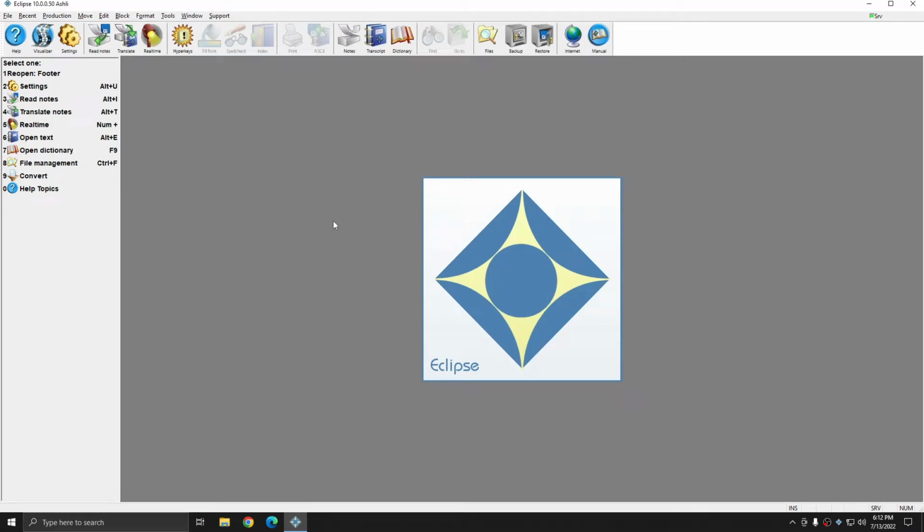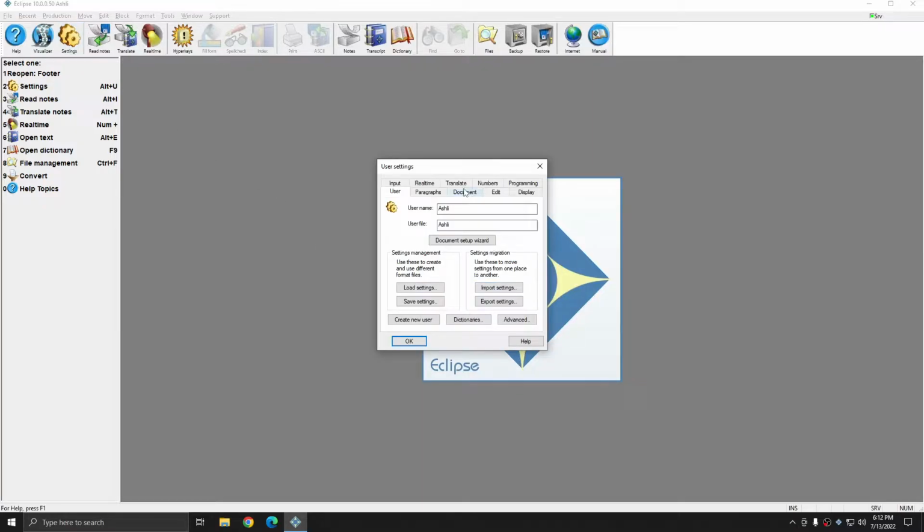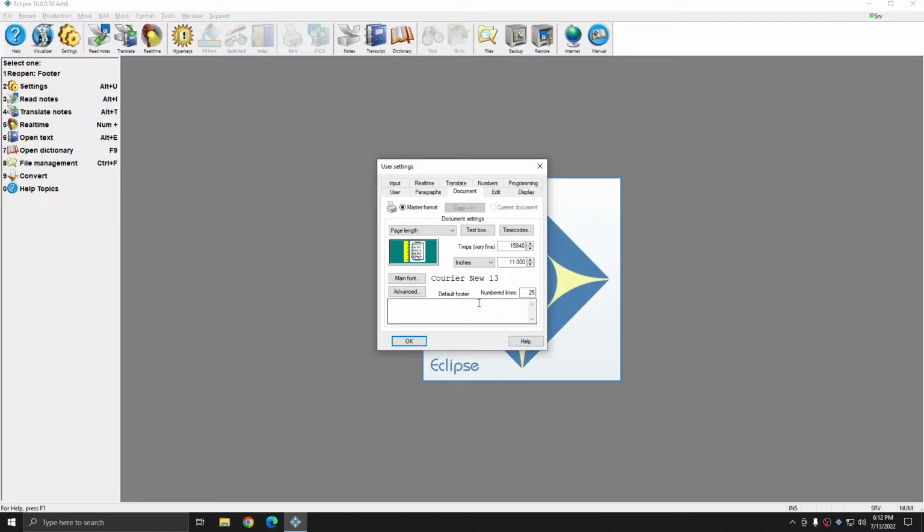I'm in Eclipse, and setting a default footer is incredibly simple. I'm going to go to my user settings, to the document tab, and at the bottom of the document tab, there's a box that says default footer. Anything that I type in here will appear at the bottom of each page in my transcript.